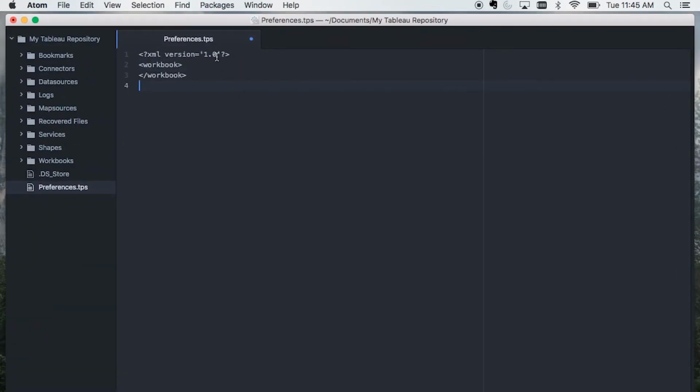As I mentioned, it's an XML file, but the good news is you don't need to know how to do any sort of coding or write code to add a color palette to this. If you're opening your preferences.tps file for the first time, this is what it's going to look like. Just your XML version here, and then an opening and closing workbook tag.